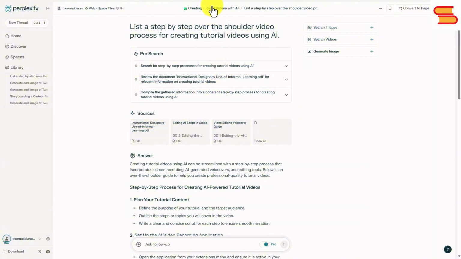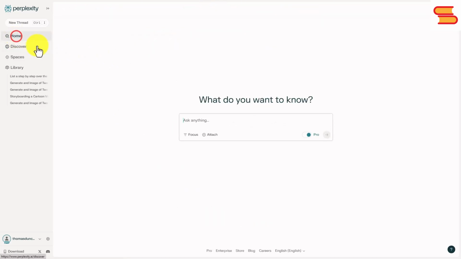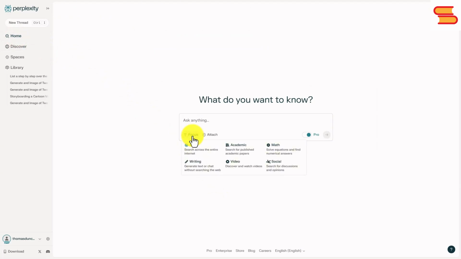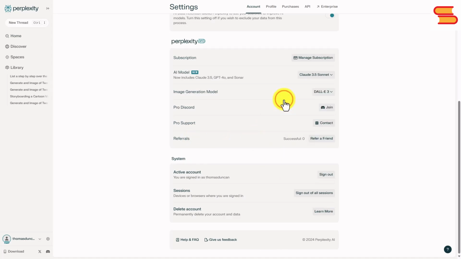Come back. We're going to go to the top of our space. Now for the next part of the process, we're going to go to the Home tab. And now what we're going to do is go to the Writing tab. We first want to verify the model that we are using. In this case, we're going to use the Claude 3.5 Sonnet model.